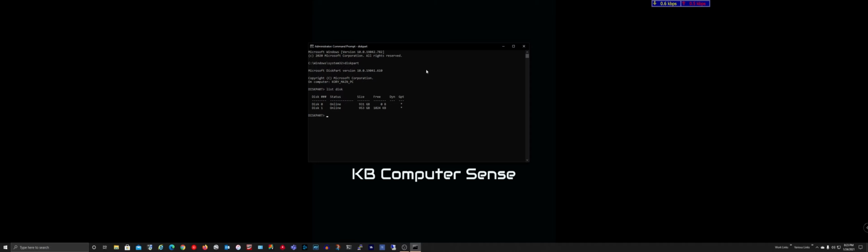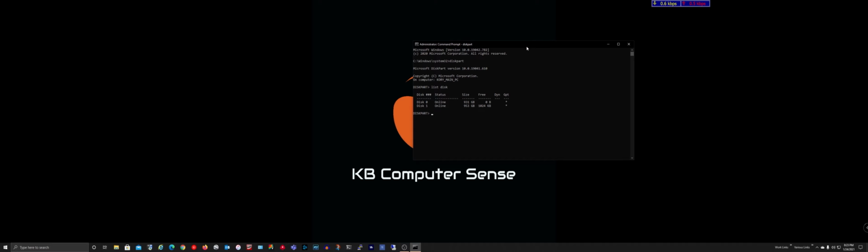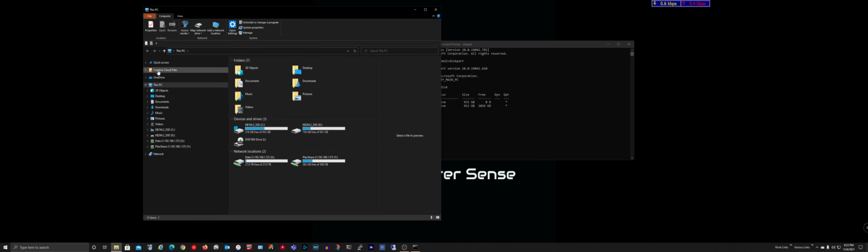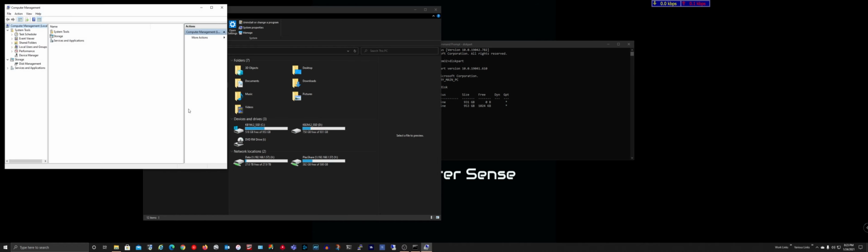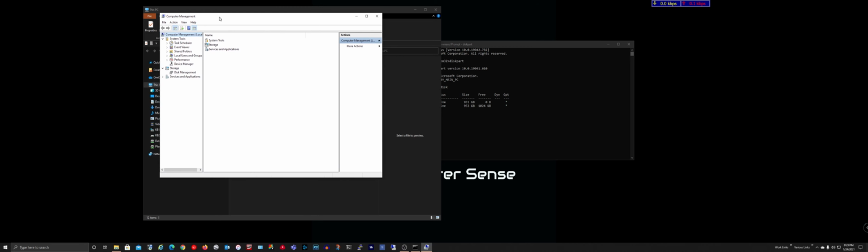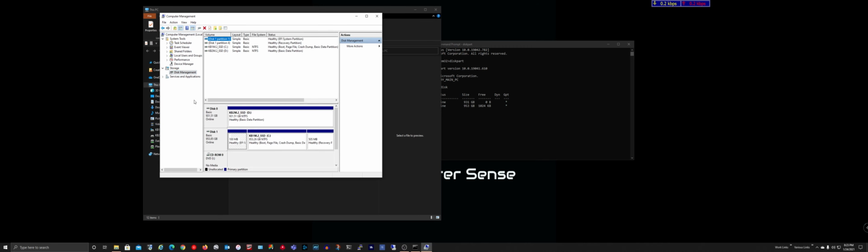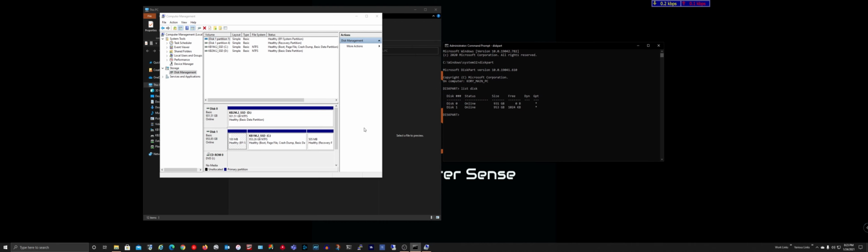Now, with that being said, to verify a couple other things, if you go into the file manager and right click on the PC and click on Manage, this will come up with your Computer Management plugin. Here you can go into Disk Management, and this is basically where you see the two components. So right now I have two 1 terabyte drives initialized onto my system, and they're labeled disk 0 and disk 1.